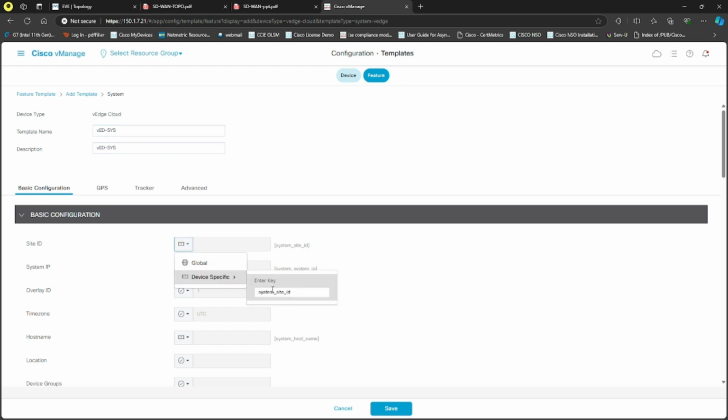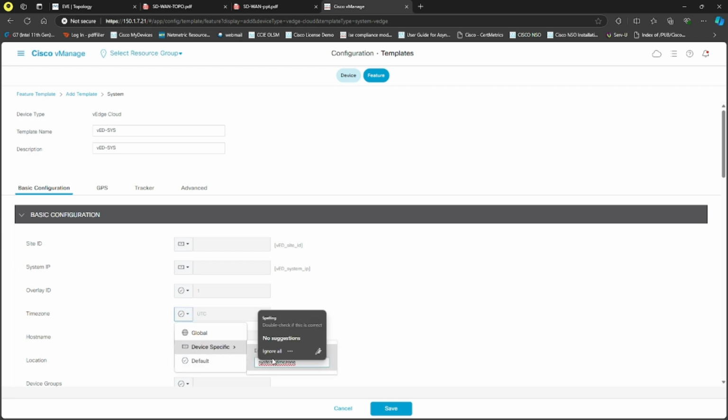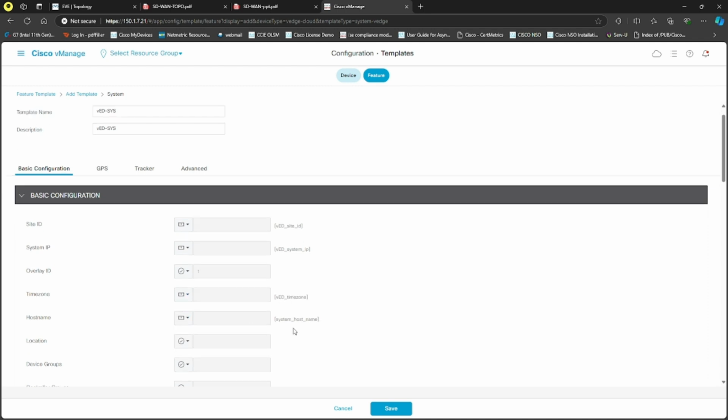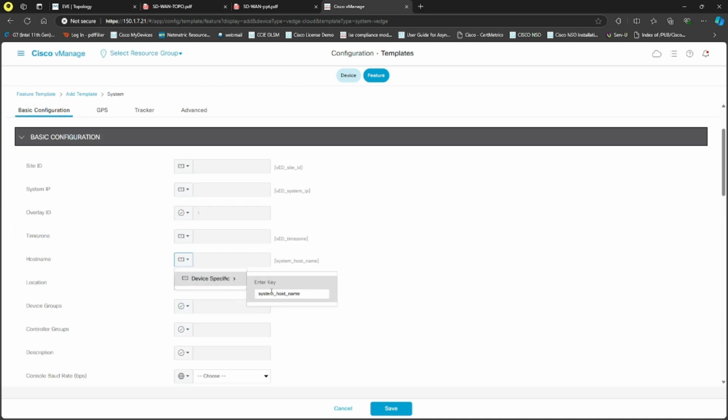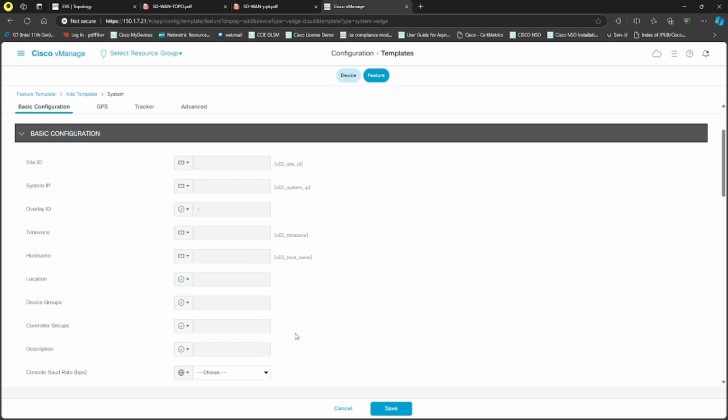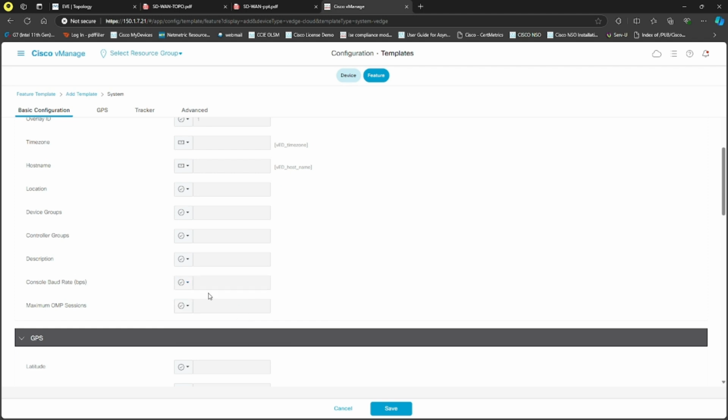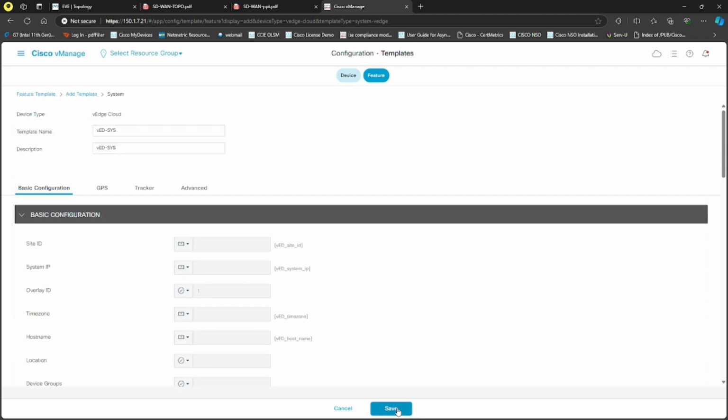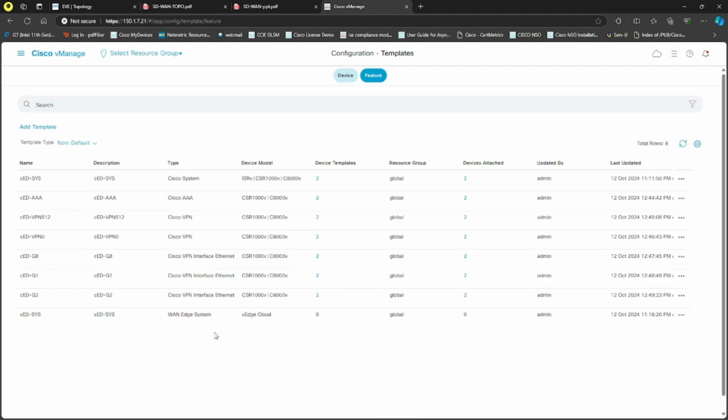And here it should be device specific always because we are using it for multiple devices. System IP. Again, time zone will be according to the topology. Host name and console baud, just keep it default, and that's all we need. So click on save. So system is done.